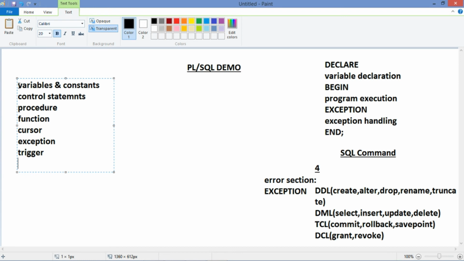And also in advanced topics, we are going to discuss SQL in PL SQL, how SQL works in PL SQL, and packages in PL SQL.